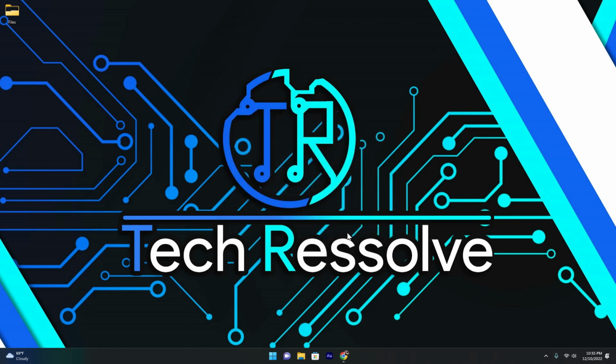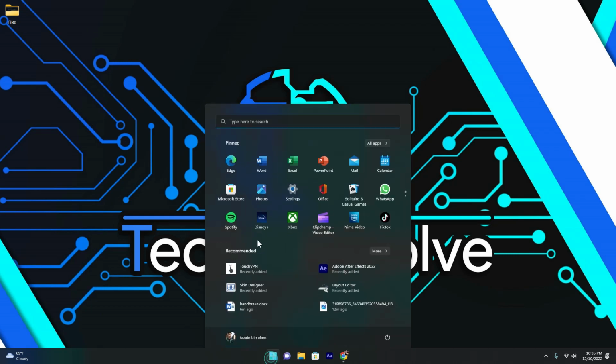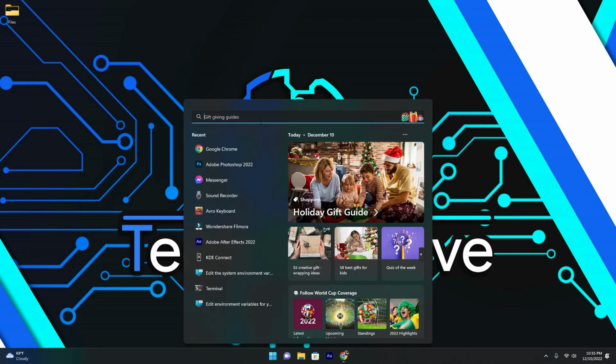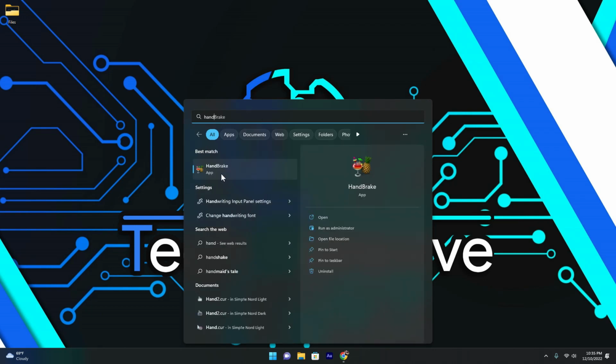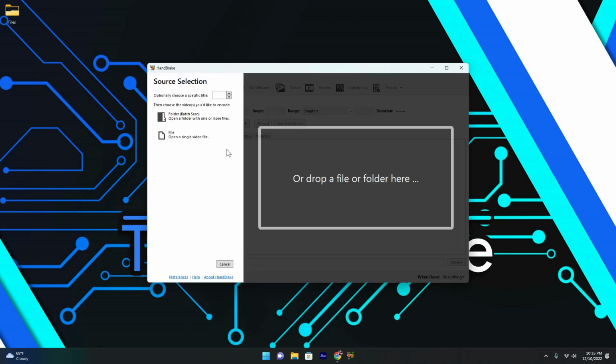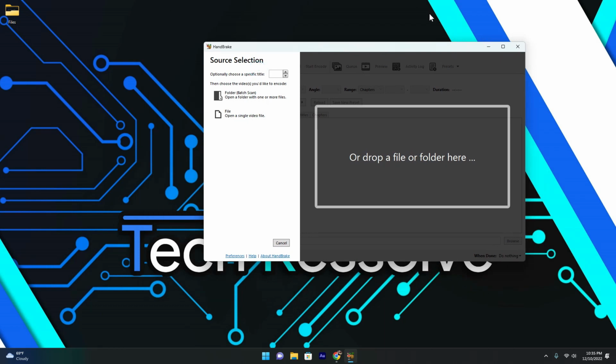Handbrake on your desktop. So how does this actually work? If I go here and type Handbrake, here's the software, just open it. And this is basically what you get. There is a bunch of options here, so we will go over them a little bit.